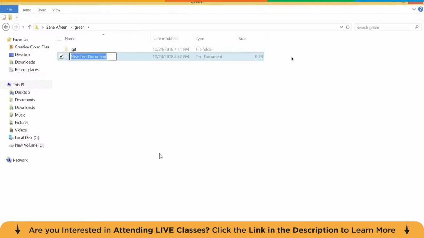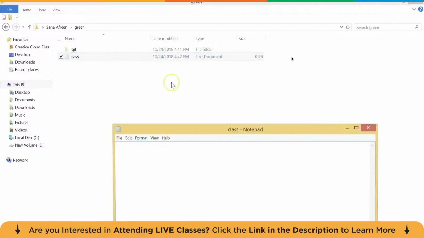And you'll see that there's a .git folder that's been added. So the new text file we're going to create is going to be called class, and it'll actually be class.txt. The extension is hidden by default. In the text file, we're just going to type in the text, welcome to Simplilearn, and save that.